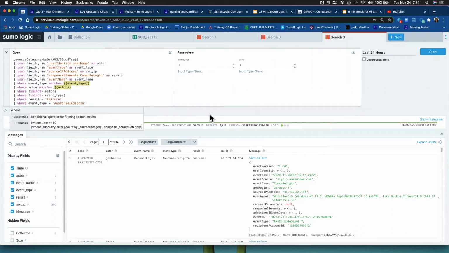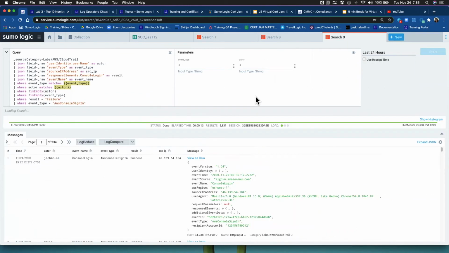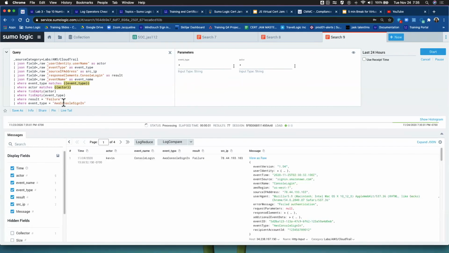All right. So now when we run this, we will only be seeing anything that has result equal to failure. So now we're only getting those incoming log messages that will have that failure indicator under the results. So here you can see under results, here's failure. And then we're only looking at the event types because we only care about logins here. So we're just singling out those console logins. So you can see all our event types are now just going to be those AWS console logins.